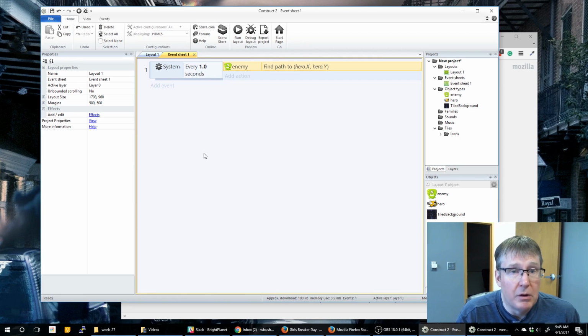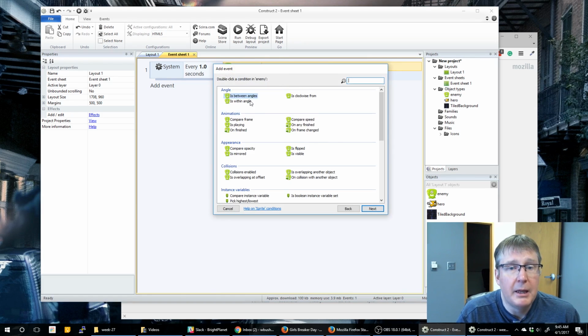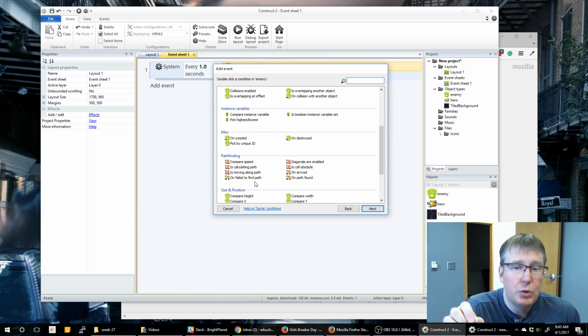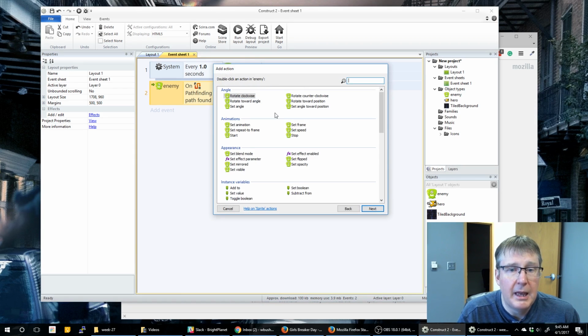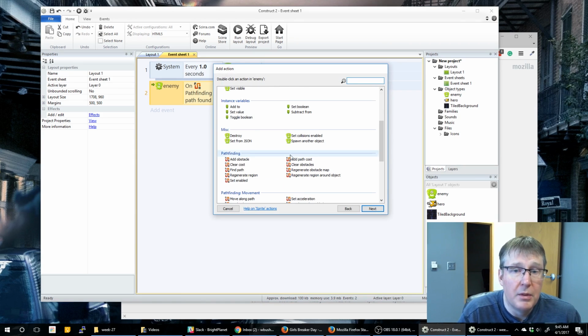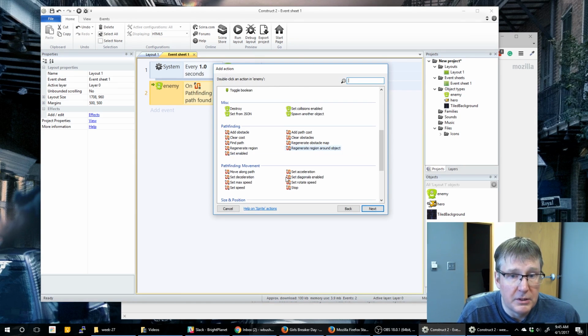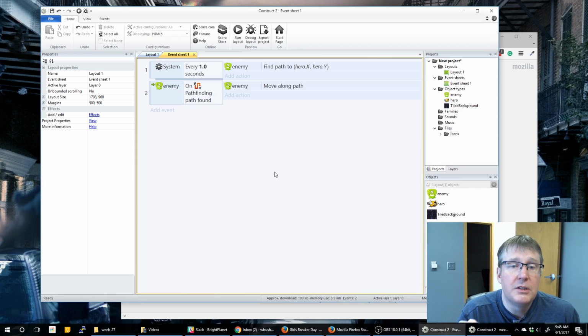So now the path is found, what we're going to do is tell our enemy that we're going to go to that location. So if you scroll down, we're going to create a new event, and we're going to say on path found. And what this is going to do is as soon as that path is found, we're going to create some action. And that action is going to be enemy, and we're going to tell it to follow that path. So we're going to say move along path. Because it's an event, this is going to run constantly. As long as there is a path, we're going to have the enemy follow that path.